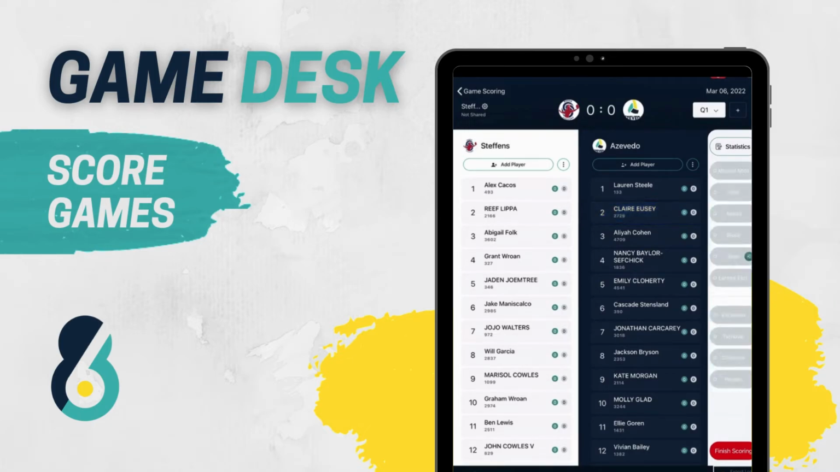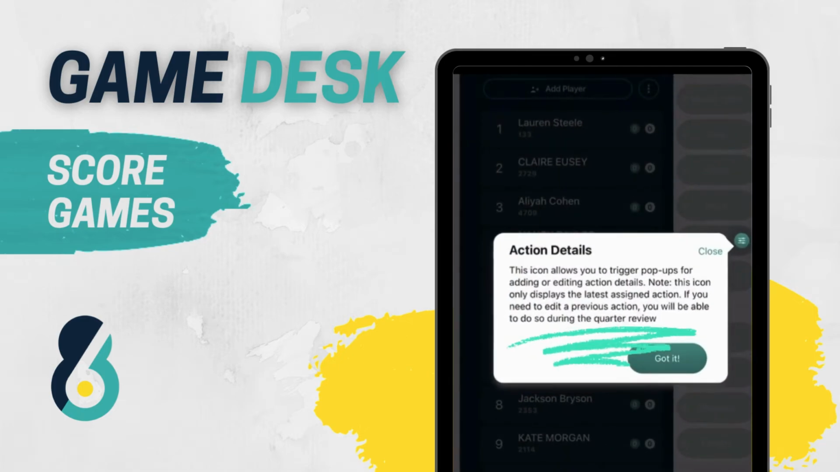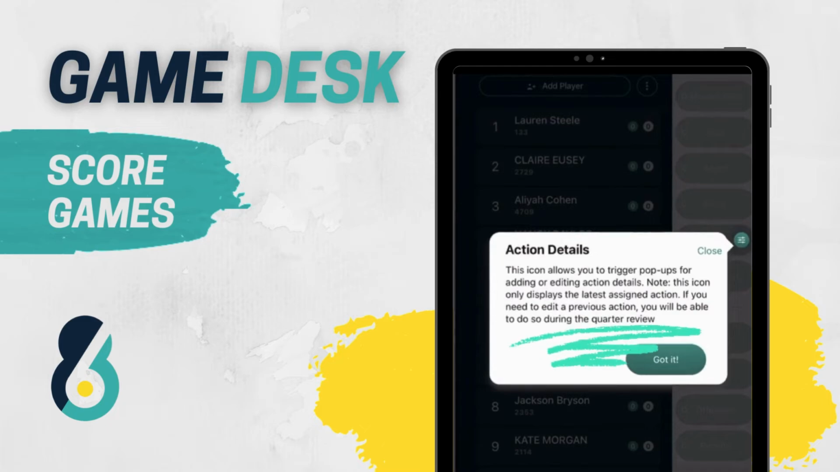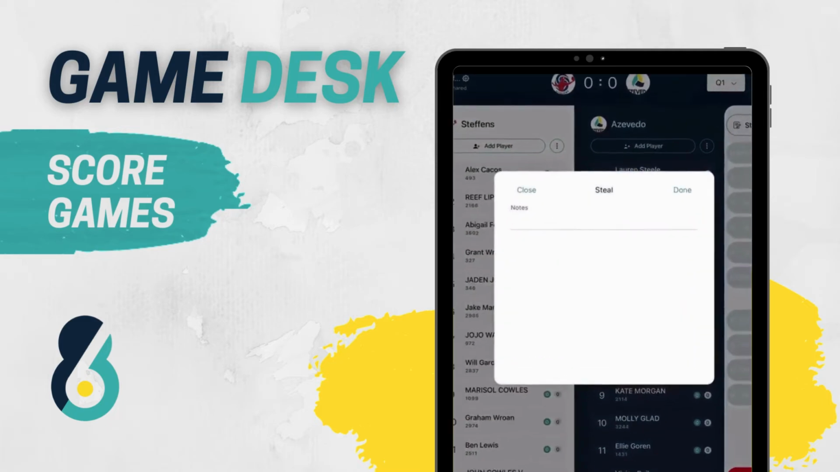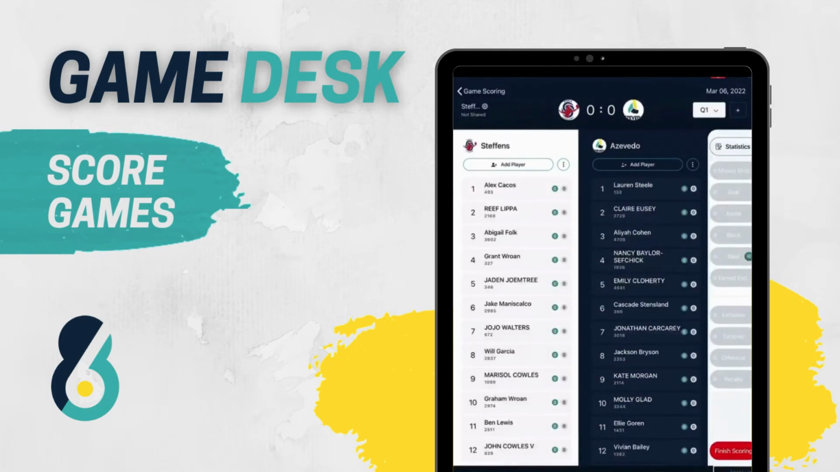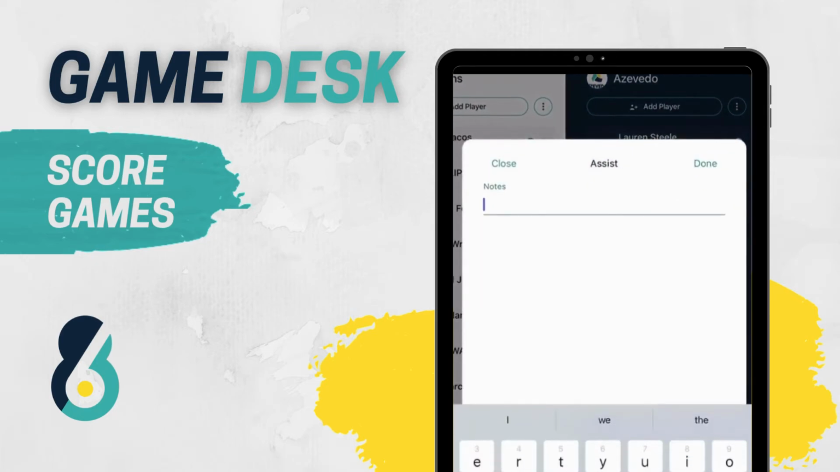Some actions have action details, which allows you to type in specific information or even put in notes, such as a good steal, maybe she was high in the lane. This is more specific for coaches. Now we can continue statting the game by clicking the athlete, then the stat. Notice you can choose to add more detail, but it is not necessary.